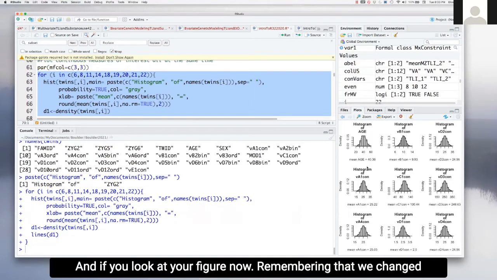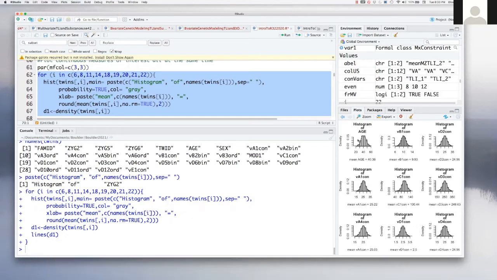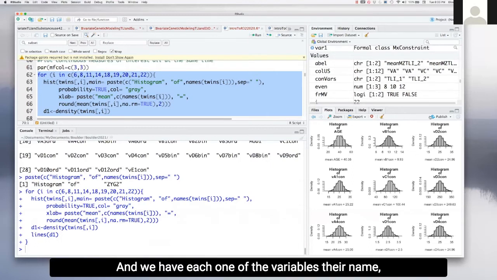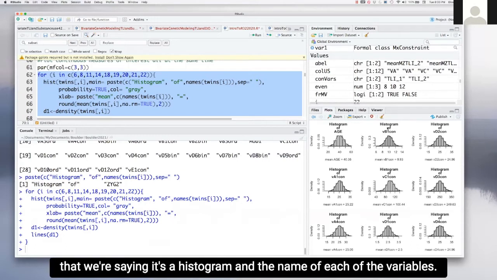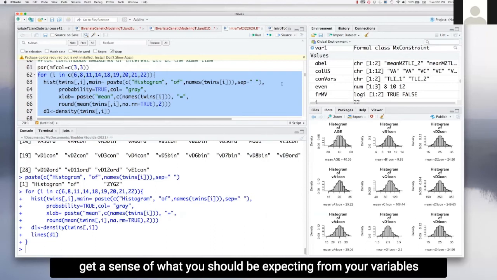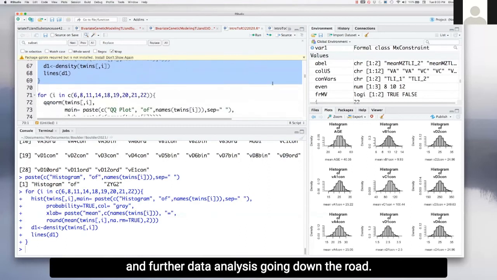And if you look at your figure now, remembering that we changed the view from a 1 to 1 to now being a 3 and 3 rows and 3 columns view, we have each one of the variables, the name that we're saying it's a histogram and the name of each of the variables. And we've also put as the x-axis the mean for each of the variables underneath that histogram. So that's basically what has come out of this. And it's a nice, quick way of being able to visualize and get a sense of what you should be expecting from your variables and further data analysis going down the road.